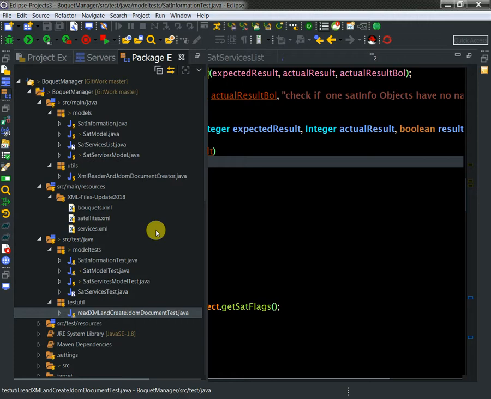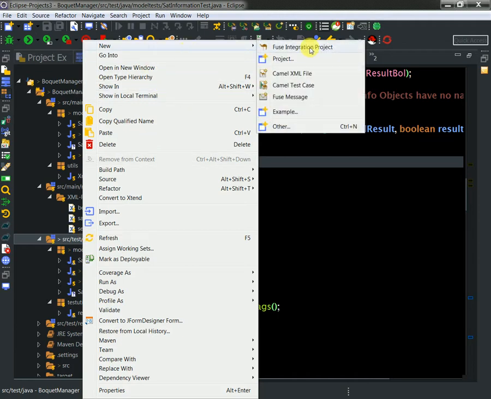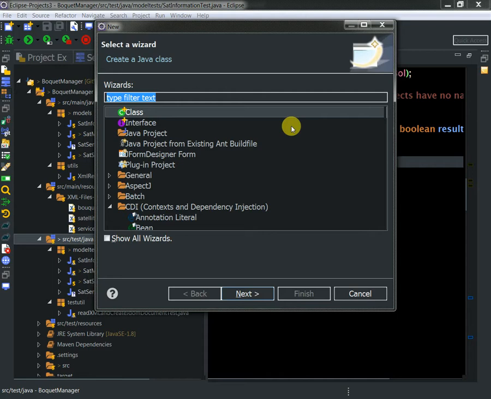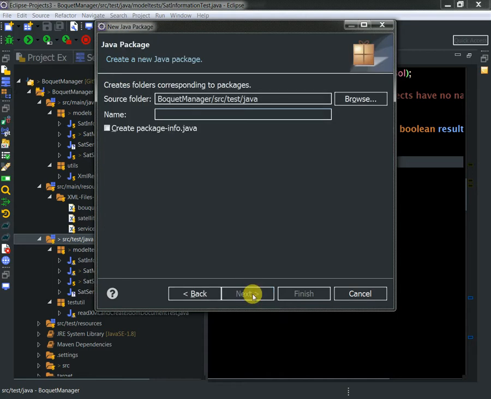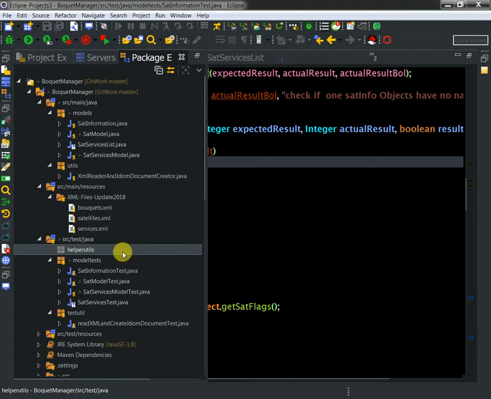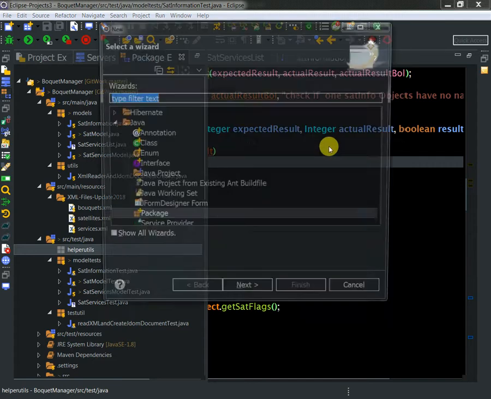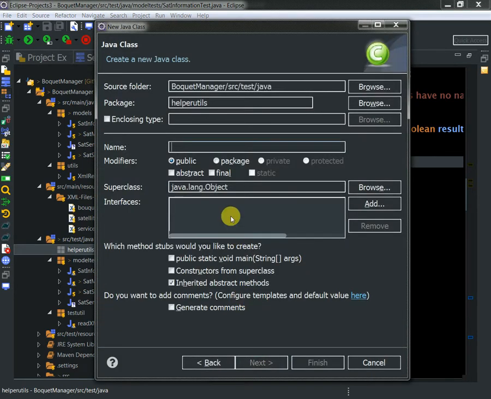This part does not belong to the production code. This part belongs to the test code, and I need to create here a helper utils package. Helper utils, and here I will write things like what it is all about. This is a class, and this class consists of utils, small methods which are pretty clean and well defined. So this class will be used only in my unit test classes. So let me just do it like this.